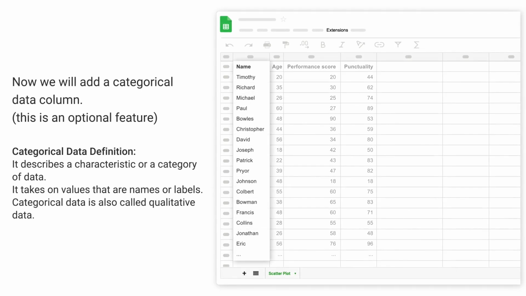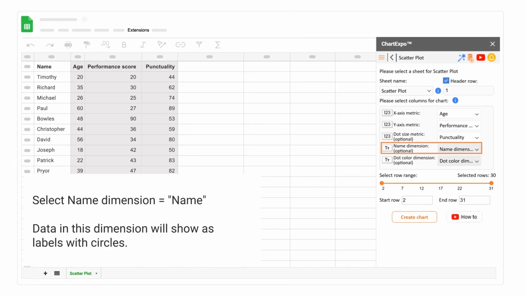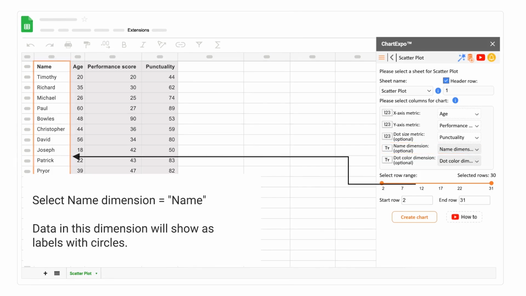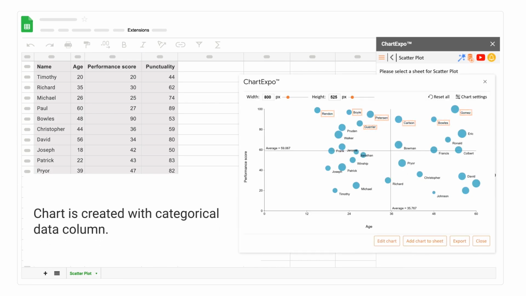Now we will add a categorical data column. This is an optional feature. Categorical data definition: it describes a characteristic or a category of data. It takes on values that are names or labels. Categorical data is also called qualitative data. Select Name Dimension equals name. Data in this dimension will show as labels with circles. Click on the Create Chart button. Chart is created with categorical data column.